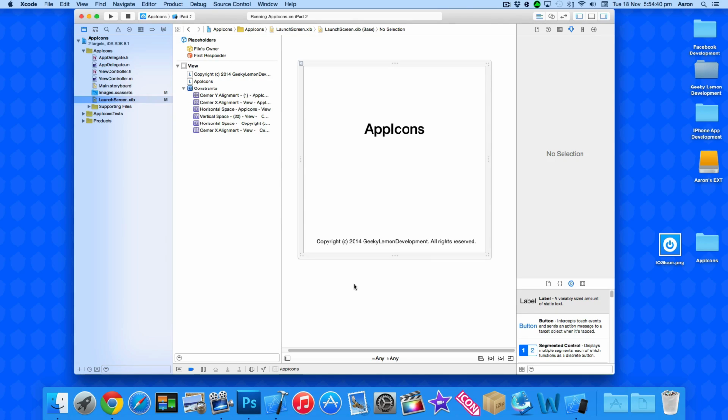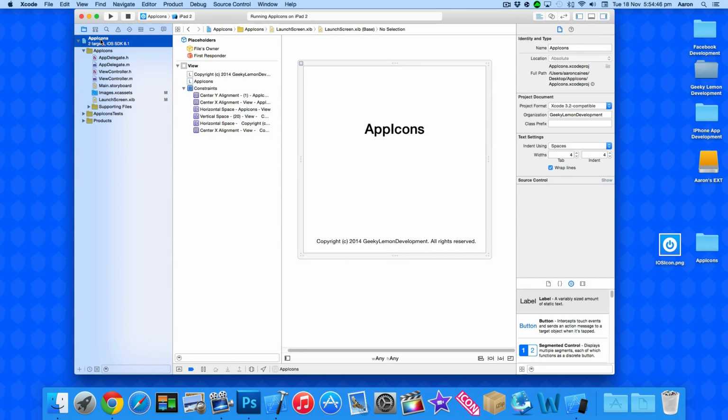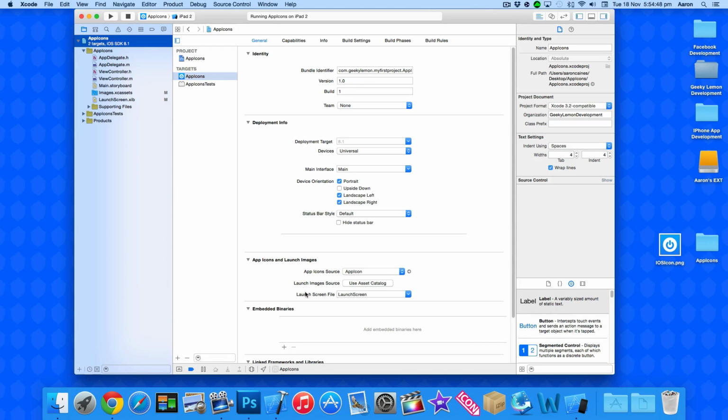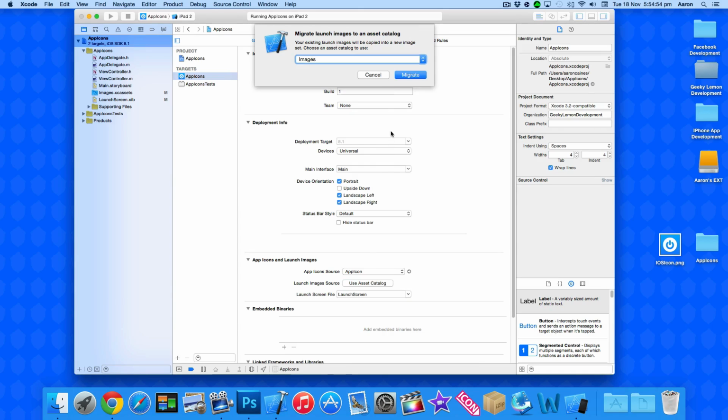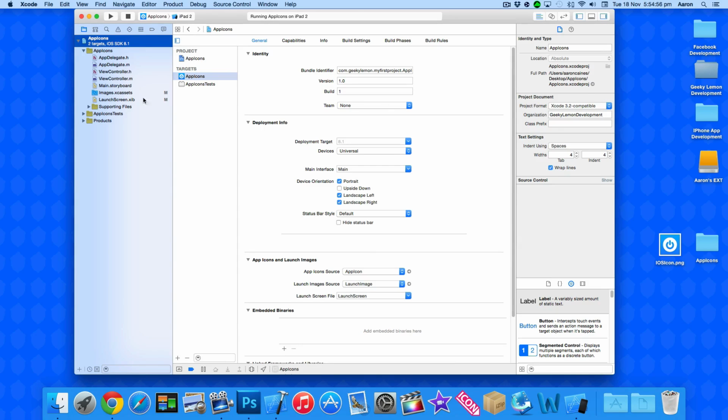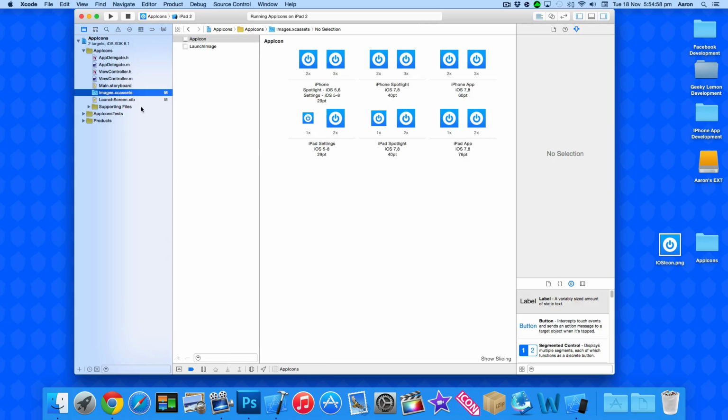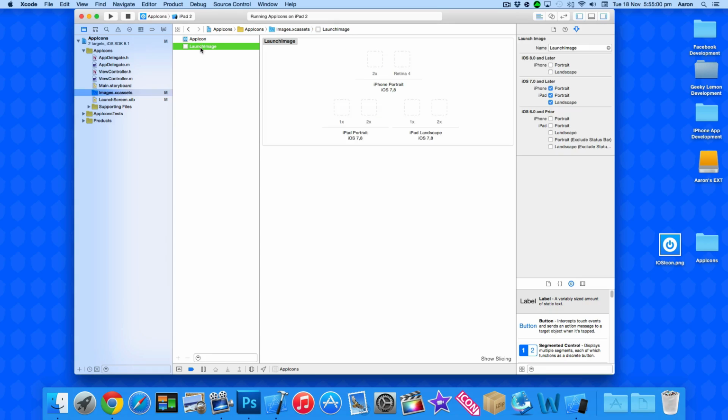Now don't get me wrong, launch images are still perfectly fine and you can still use them. If you still want to use launch images, you simply go to your project name, and where we have launch images source, simply click use asset catalog. By doing this, if we migrate to images there and go into our image catalog, you'll see within our launch image we now have a set of images that we can implement into our project.